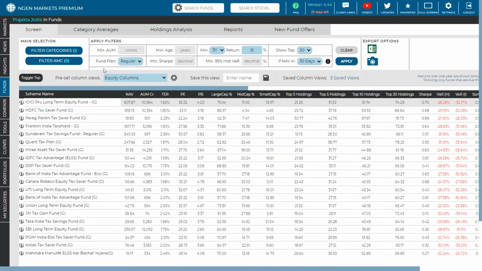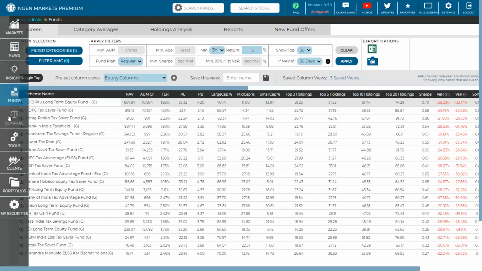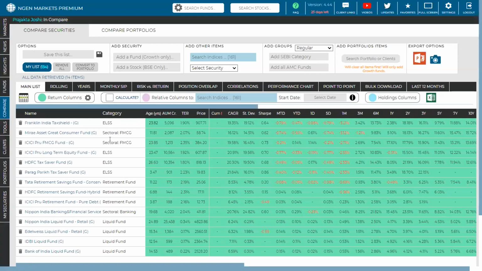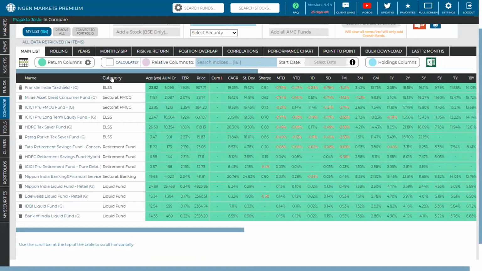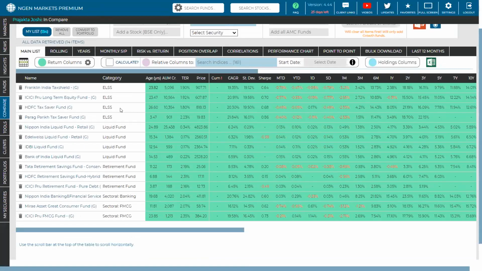This ends our specific screening of mutual funds section. We will now move ahead and analyze each of these schemes that we have added to compare. For that, let's go to the compare section. When I clicked on compare, all of these schemes got added, right? We discussed a couple of categories. We discussed ELSS, and I added a couple of schemes which met our filtration criteria. Then I added some of the liquid funds, some retirement funds, and some sectoral banking and FMCG funds. So they are all visible, right?